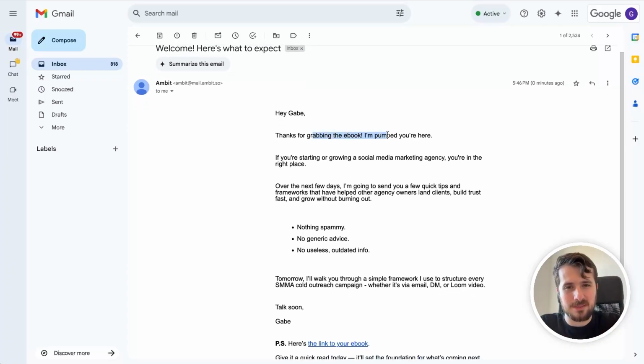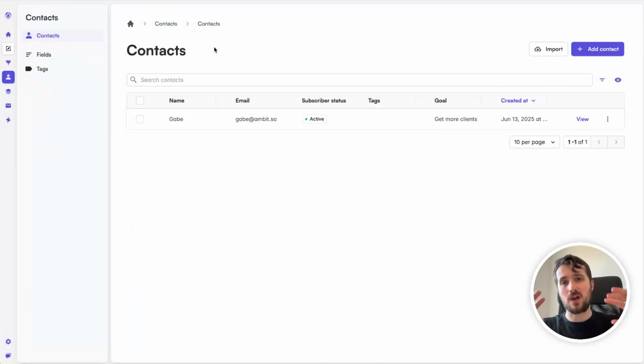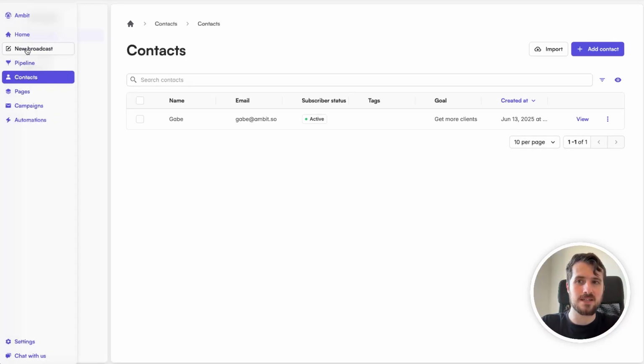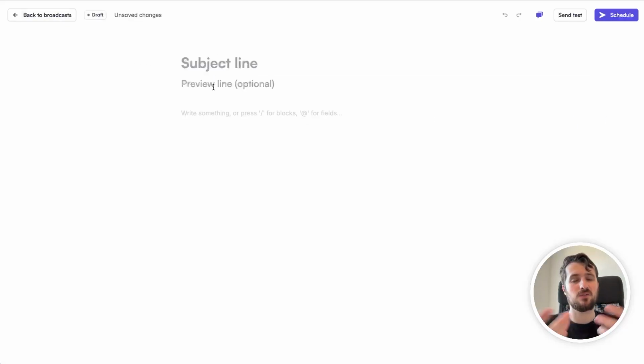I know it's talking about an ebook, but that's just because I used one of my other emails, but you can make this email say whatever you want, of course. So this lets you automatically follow up with leads as you receive them, so you don't have to worry about manually reaching out. Another thing is you can go over here and click new broadcast, and this will let you send daily or weekly emails to your entire list. So you can send out mass emails instead of having to manually follow up to keep your list warm.